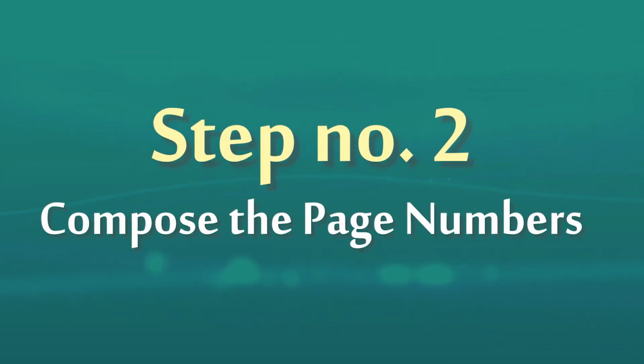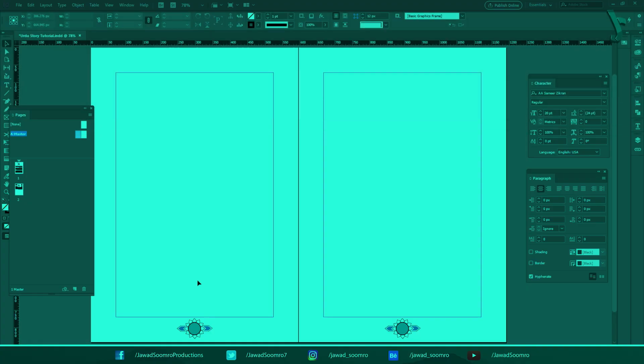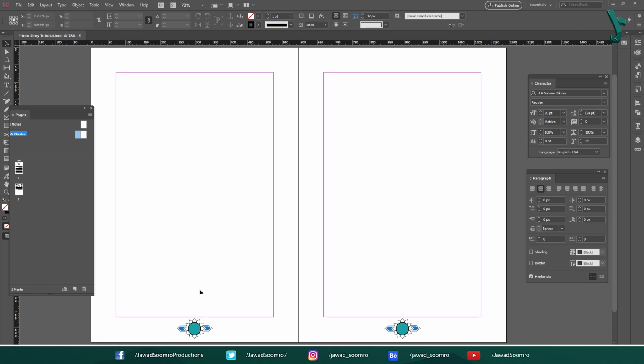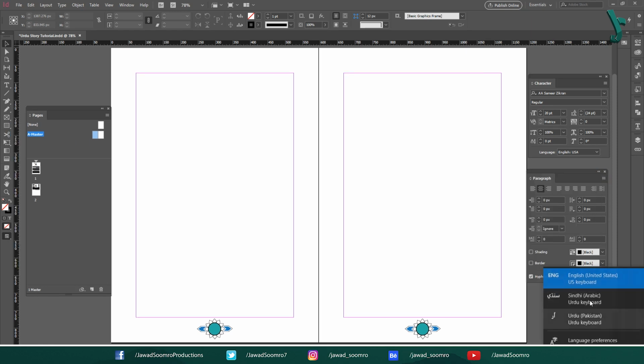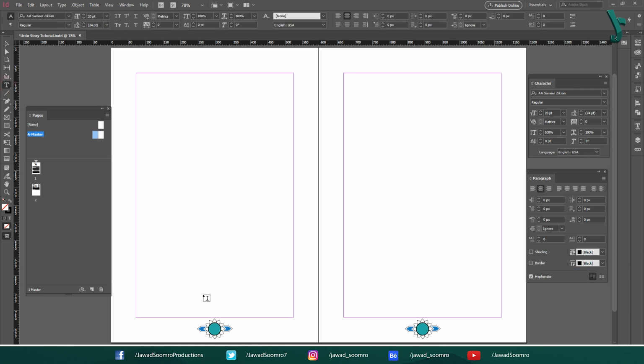Step number 2. Compose the page numbers. It's time to work on Paragraph panel. Go to the top corner button in the Paragraph panel. Choose Adobe World Ready Single Line Composer or Paragraph Composer. Now make sure that you set your PC language to Sindhi. Now, draw the text frame at the bottom of the page. Let's write 1, 2, 3, 4, 5.